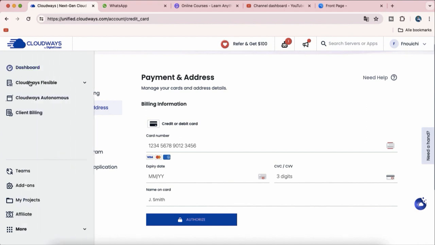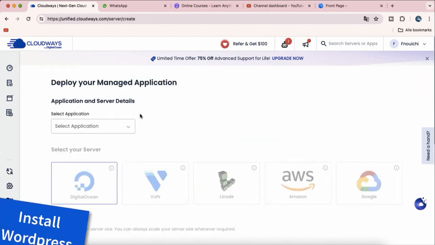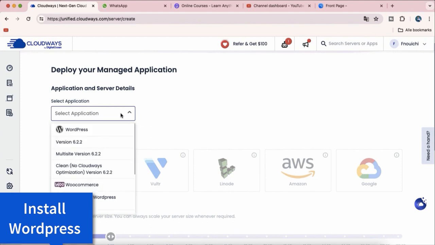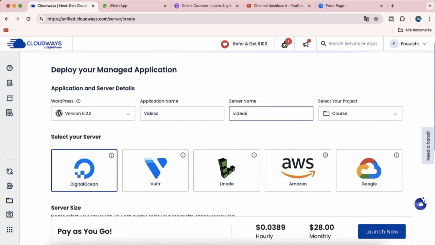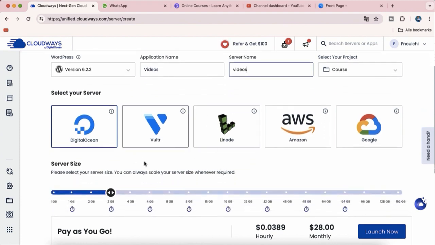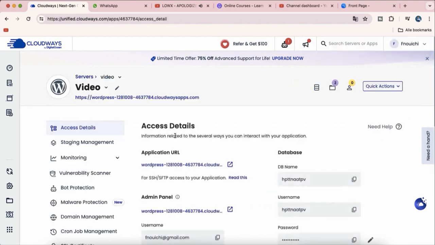Right over here, I click on dashboard. I've already added a server, but I'm gonna show you how you add your own server. Click on add server, select application WordPress. In this case, WordPress is a system where you can manage and create your whole website. You only need Cloudways to run this on the cloud. Now we add our application and gonna install WordPress. So right over here, you can select your provider, for example, DigitalOcean.